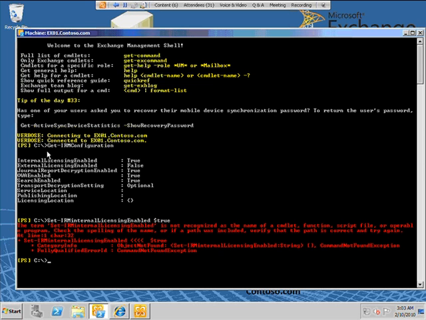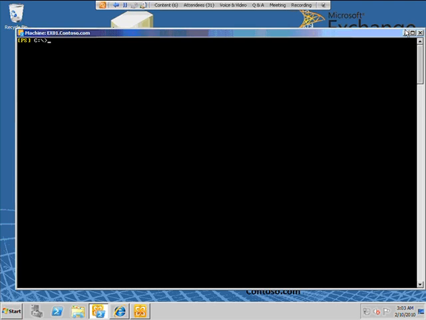Since I have already executed this command, I am getting this particular error. If I set it to false, I can change it. So if I want to enable the same for the internal licensing, I can do that. So right now my IRM protection is enabled.